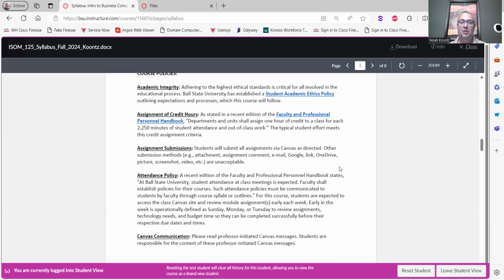Assignment submissions. Students will submit all assignments via Canvas as directed. If you try to submit otherwise, either via an email attachment, an assignment comment, Google link, OneDrive link, picture, screenshot, video, etc., those are not accepted in this class. Whenever you complete an assignment, it is absolutely required that you do so within Canvas. No other means of submission will be accepted.